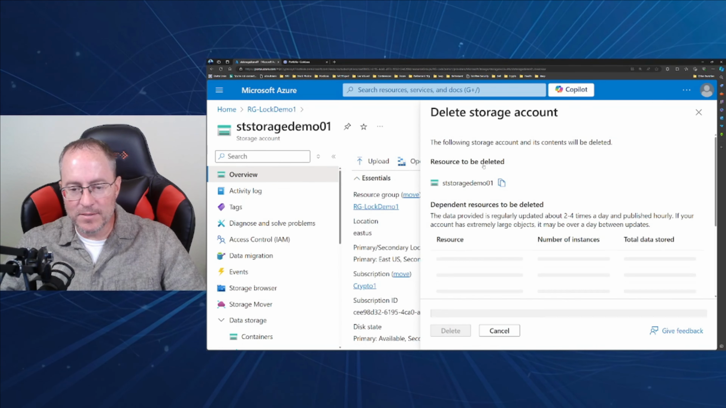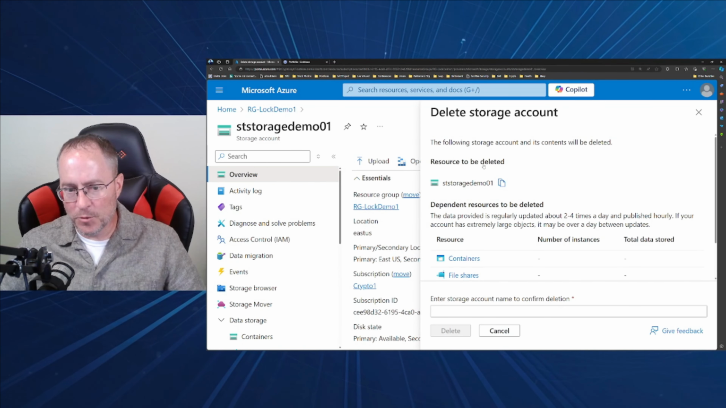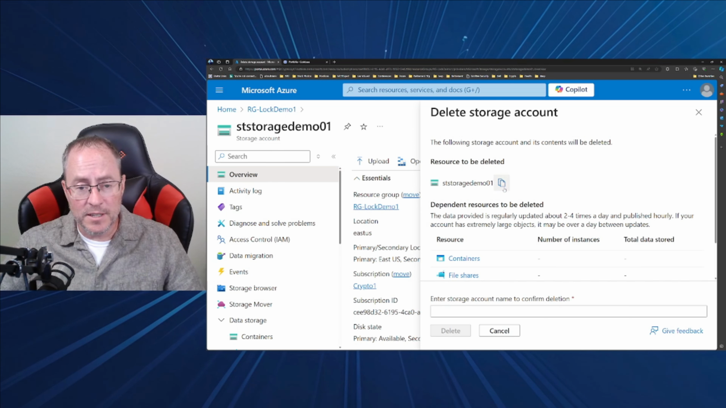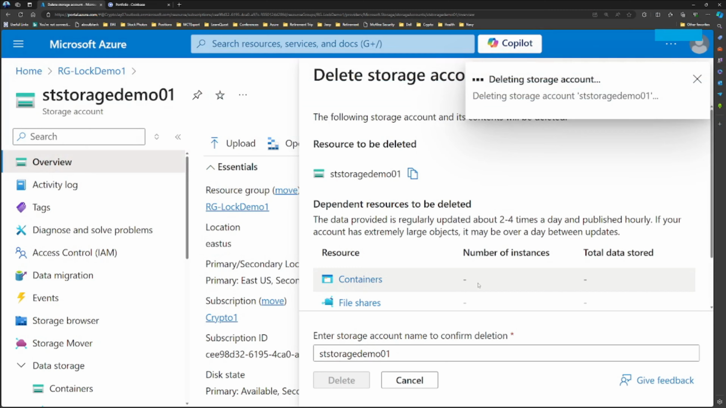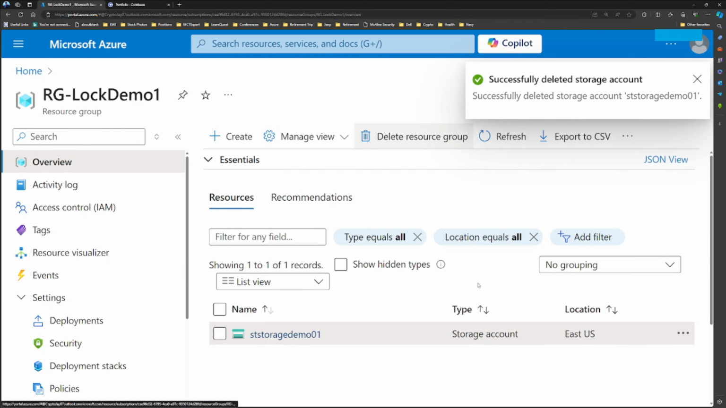Here we go, delete. And there's nothing in here telling me that it's going to be blocked from deleting. So we're going to go ahead and complete the process. The storage account is deleting, and it has been successfully deleted. So yes, a resource lock applied at the resource group level will protect the individual resources from being deleted themselves.